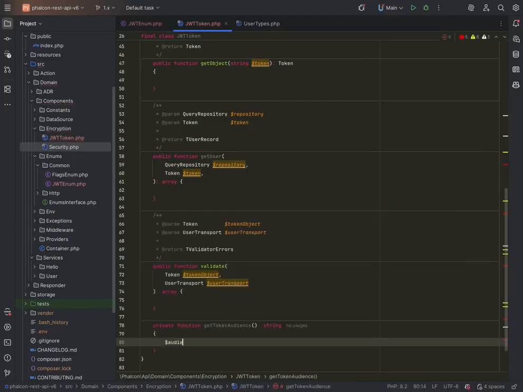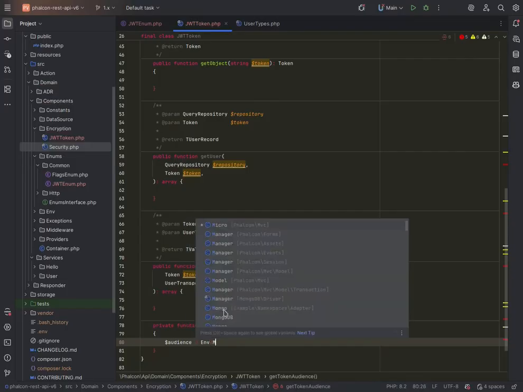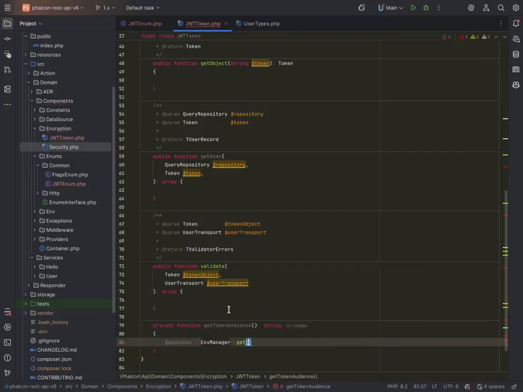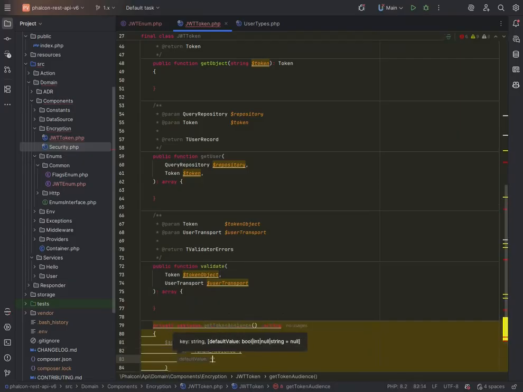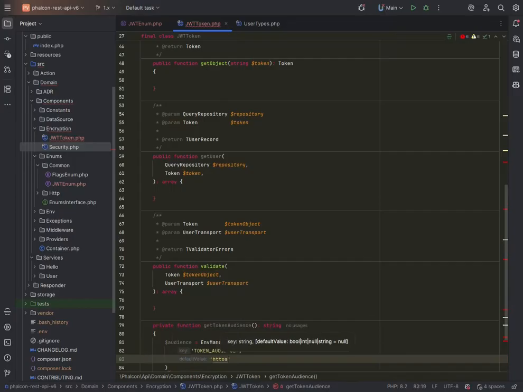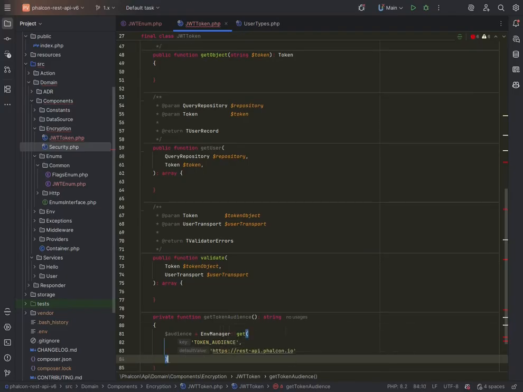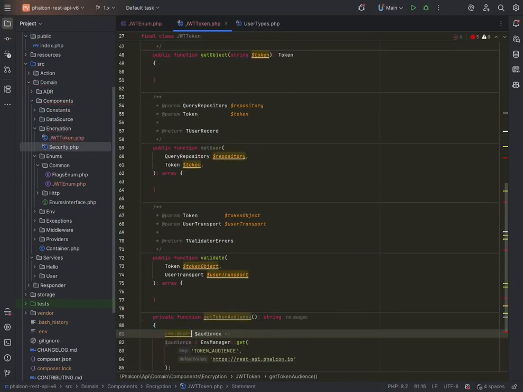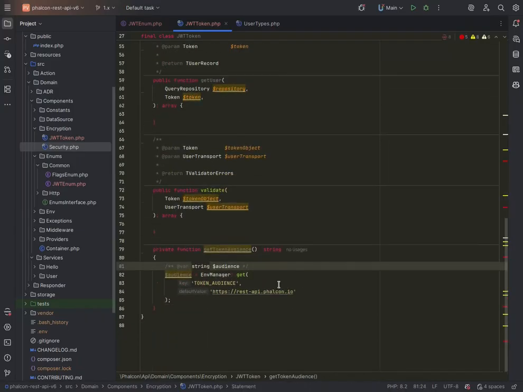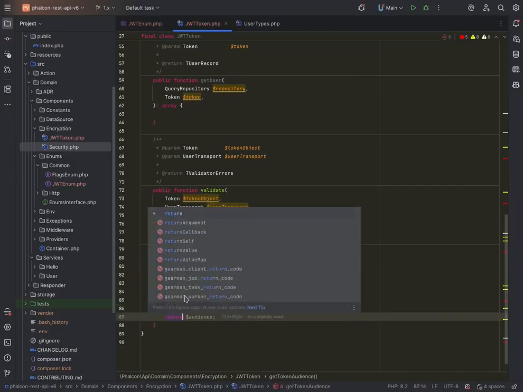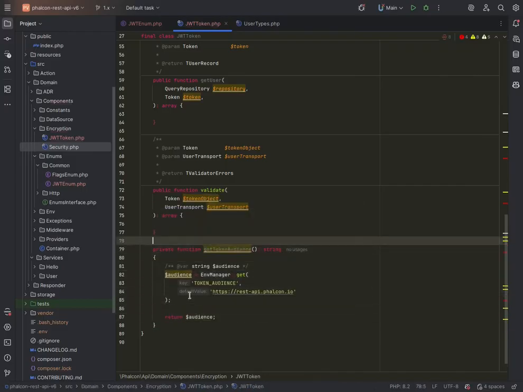And then audience equals EnvManager get audience, and then HTTPS. It's just a default that we decide. You can decide whatever you want. And then return audience. So that's my get audience.